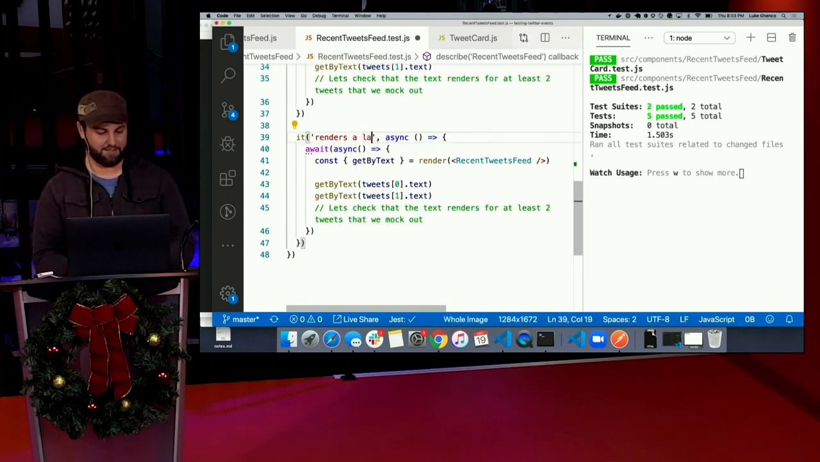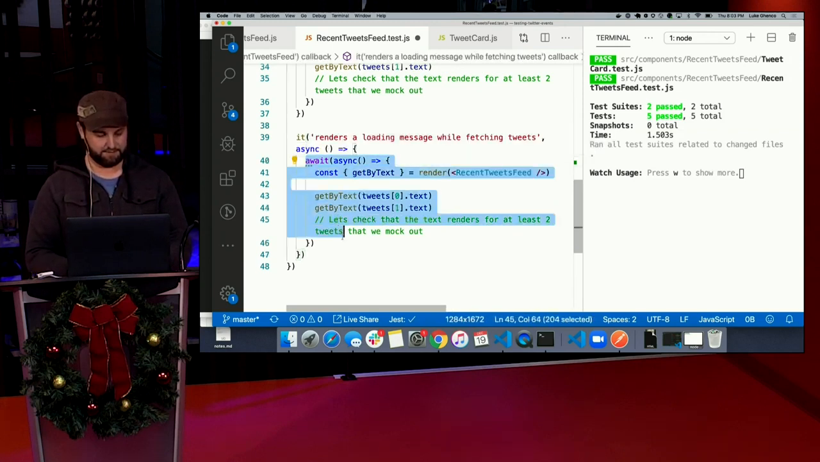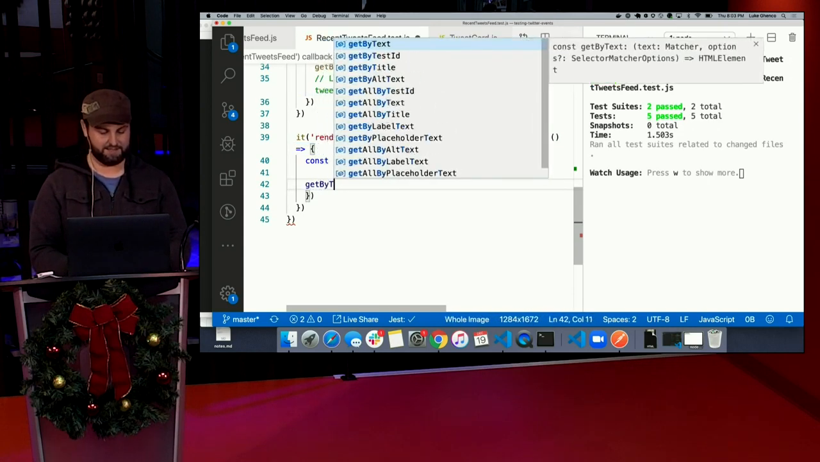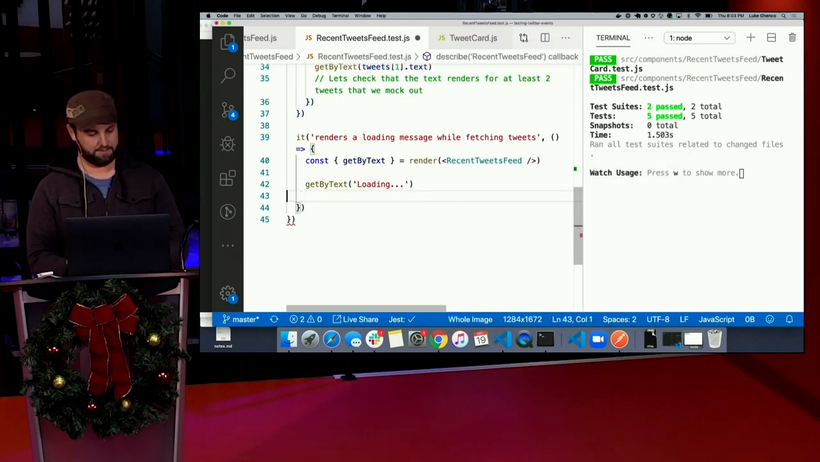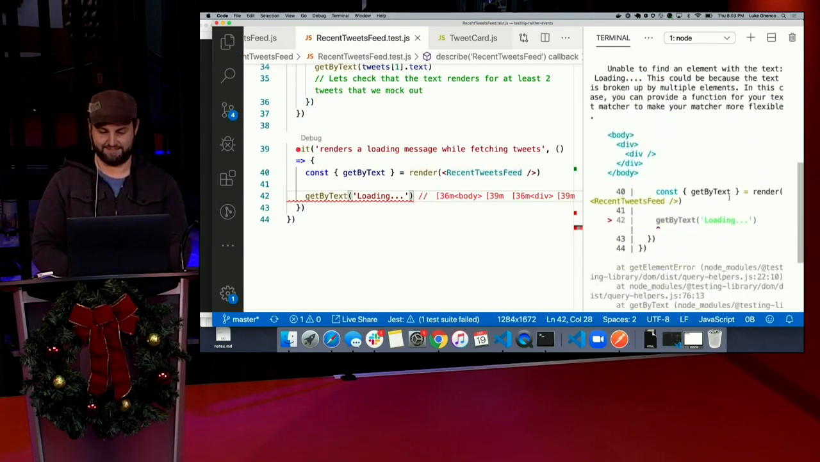So we're going to say it renders a loading message while fetching tweets. And within here, we don't need to make this async yet. I'm going to say get by text loading. Now this should be a failing test. Cool, wasn't wrapped in act. That's fine. We'll come back to that in just a moment.